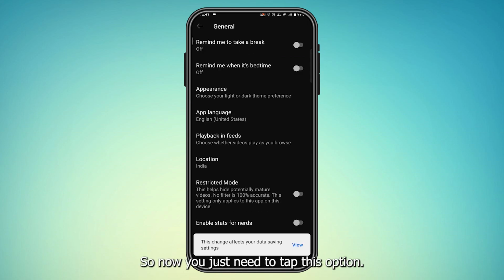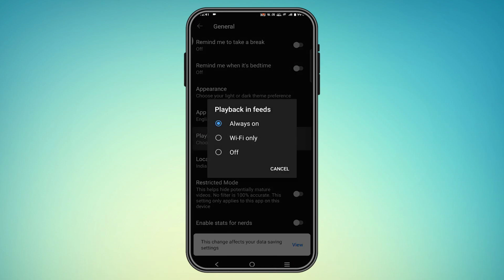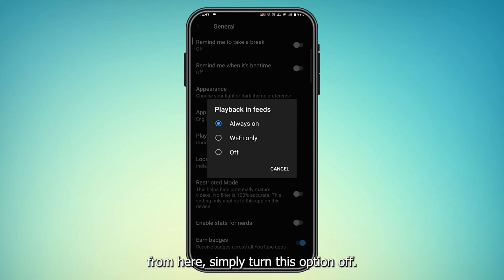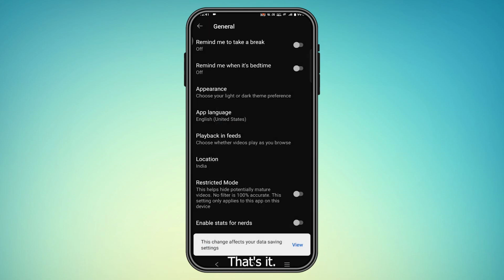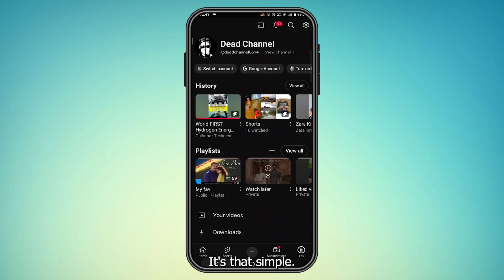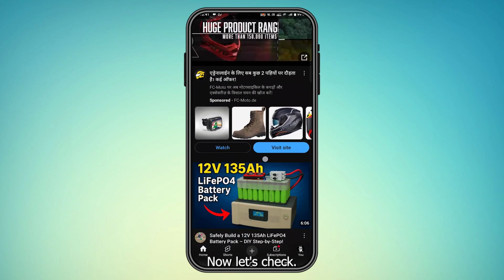So now you just need to tap this option which says playback in feed, and now from here simply turn this option off. That's it. It's that simple. Now let's check.